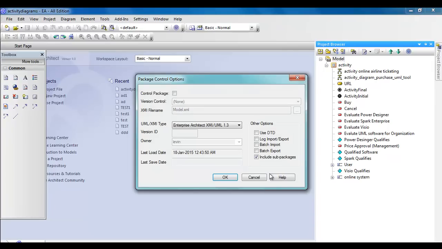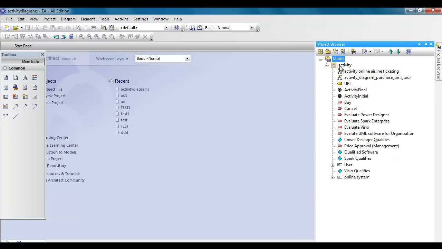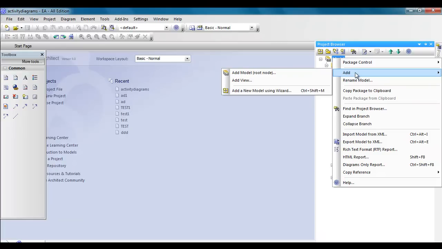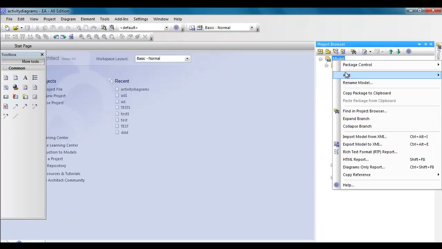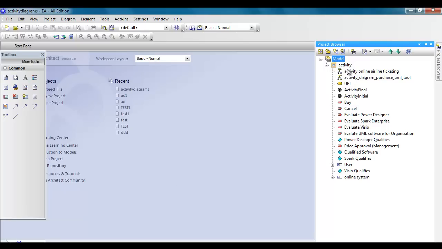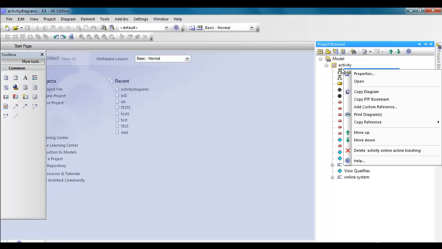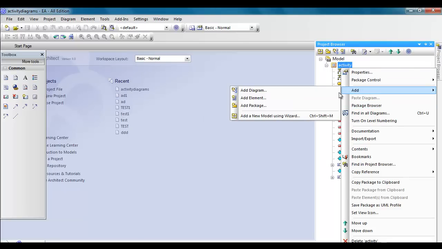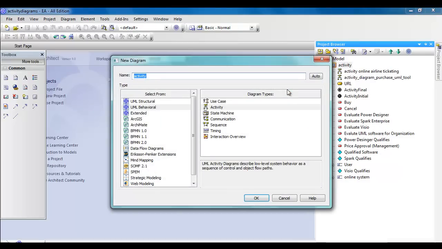I can add a view, and I can add any class view or whatever I want. However, I can go and add a diagram under that view. I have already added one activity class view, so I can add a diagram.